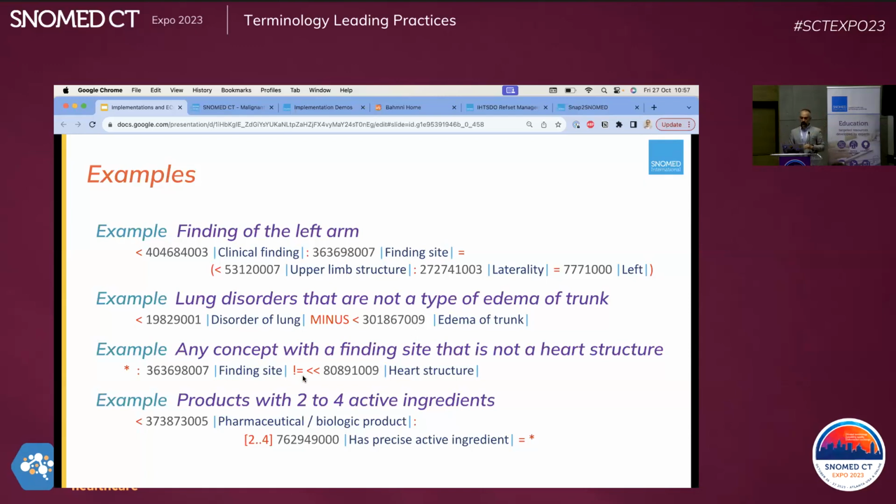Whereas with this minus, this is actually saying I want to filter on an attribute. An attribute isn't the hierarchy, it's a different type of structure. It's like attributes go across in the hierarchy. Often the disorders or the procedures are linked crossways to the other hierarchy, the body structure. So this one is saying, give me any concept where the finding site, which is a cross-linking attribute, isn't a heart structure.